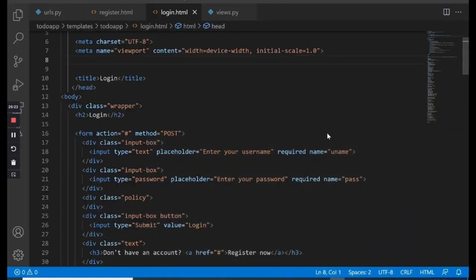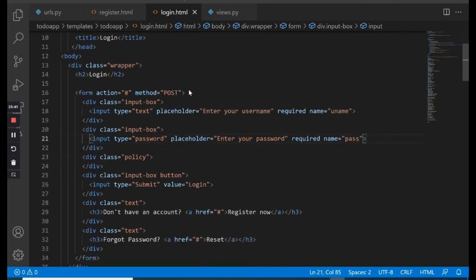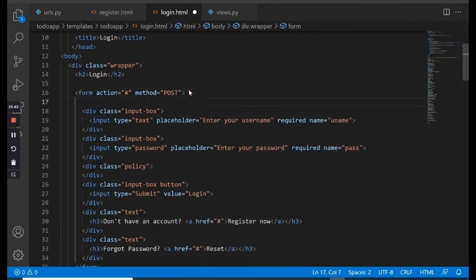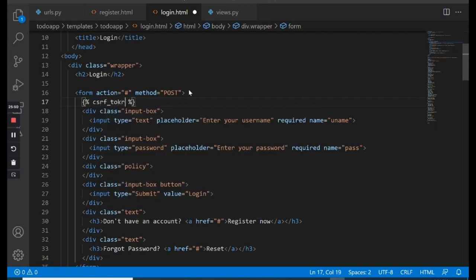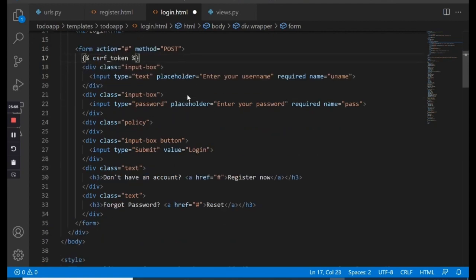Again, we need to take note of the name attributes that I've given to these input tags. For entering the username, we have the name attribute of username, and for entering the password, we have the name attribute of pass. We've also given this form a method of post. Now remember, we need to add the CSRF token. So I'm going to come here and put the percentage signs and say csrf_token.